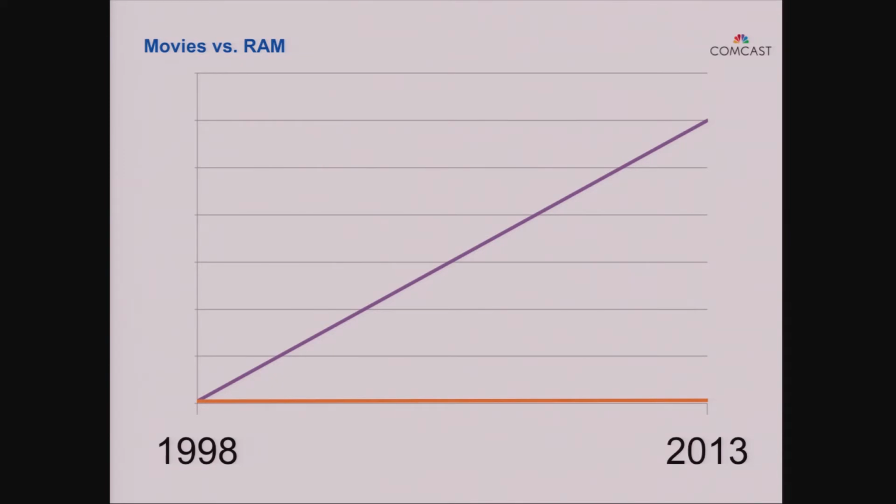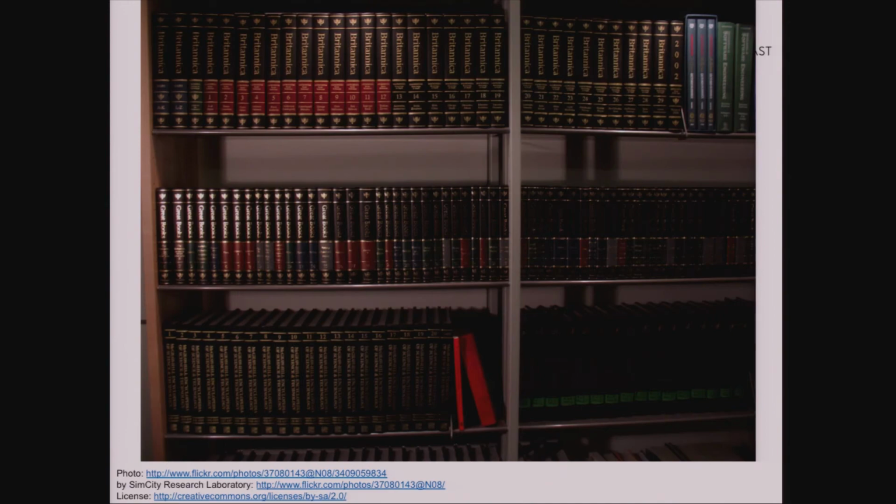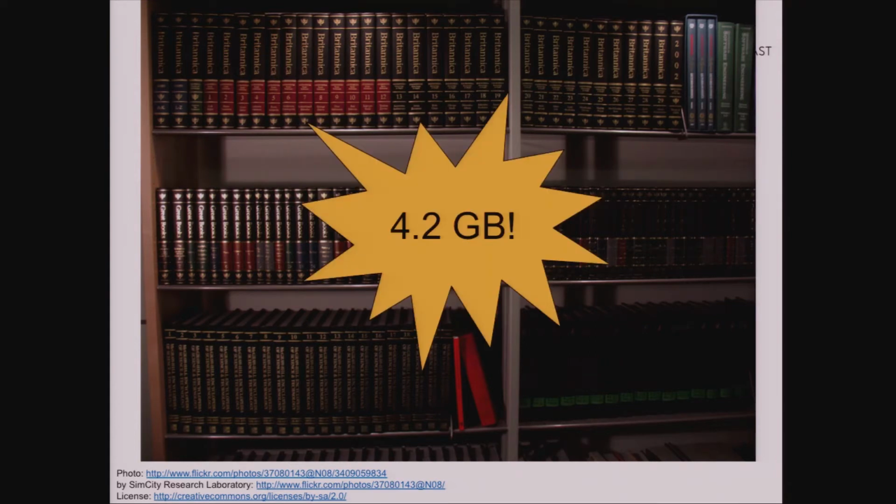So you may say, okay, that sounds good, but you may not have an idea of how much data is TV and movie stuff. So let's put this in the context of some things you might have a little more idea of. Back to our Encyclopedia Britannica, which I think we have a concept of as a good amount of information. If you get it on DVDs, this is 4.2 gigabytes. This fits on my smartphone now. So, you know, that's not that big. Well, let's shoot for something bigger.